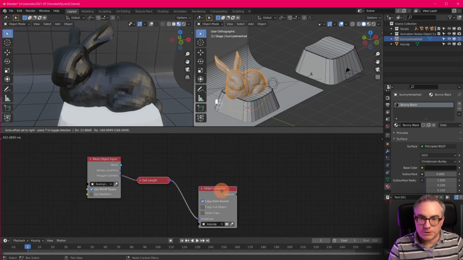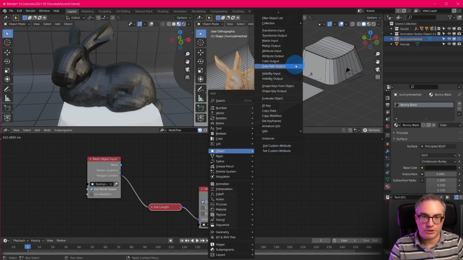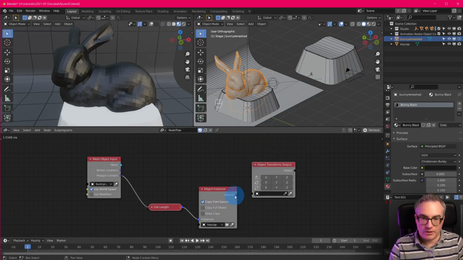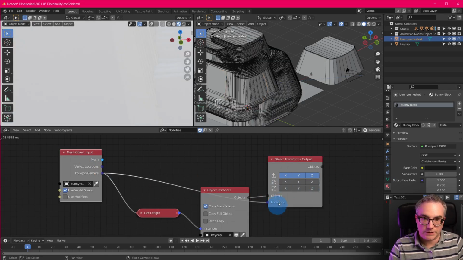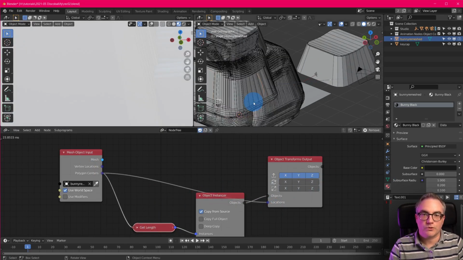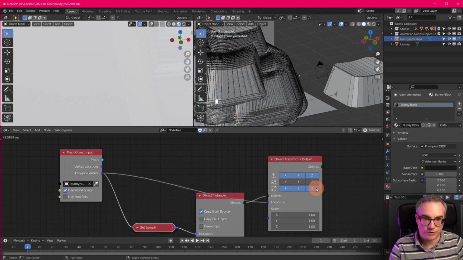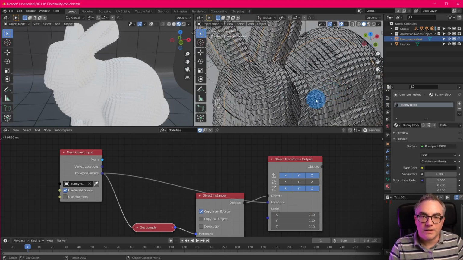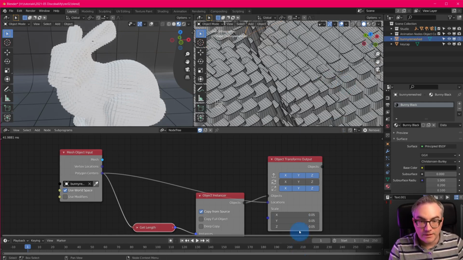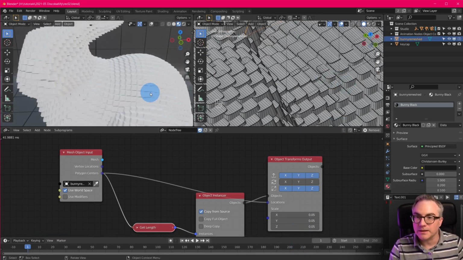Okay, now let's place those. So we need object transform output. These objects should be transformed. Why is this so slow now? To the polygon centers. So these are the locations. But of course, they're huge. So we have to scale our keycaps to something like 0.1. Now we have this. They're still big. So maybe 0.05. Still very big, but we'll play with that in just a second.